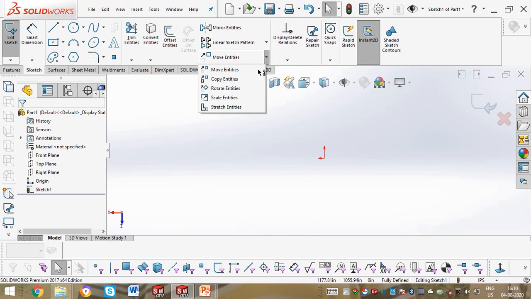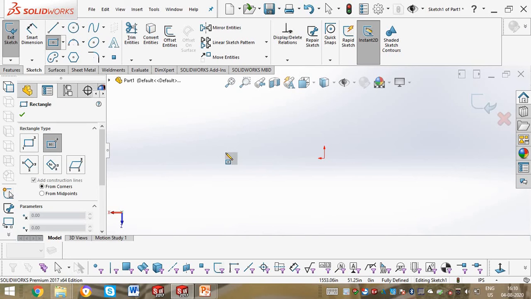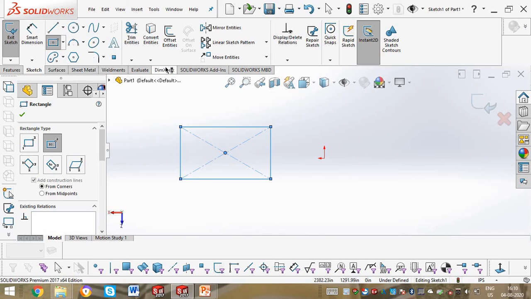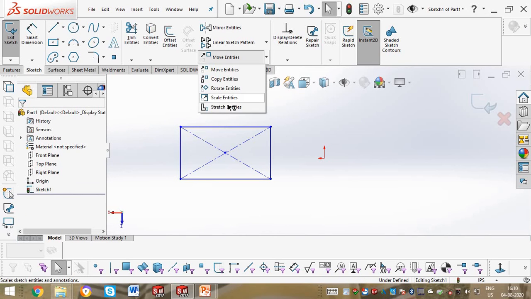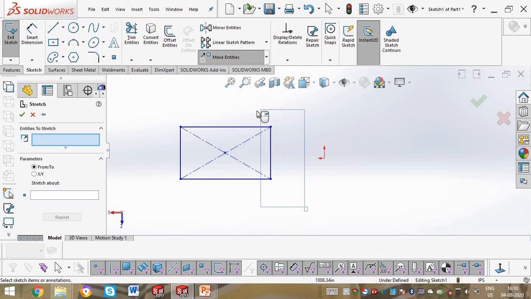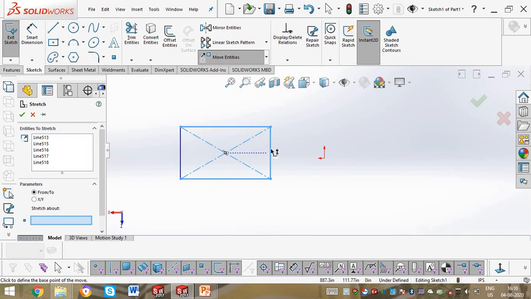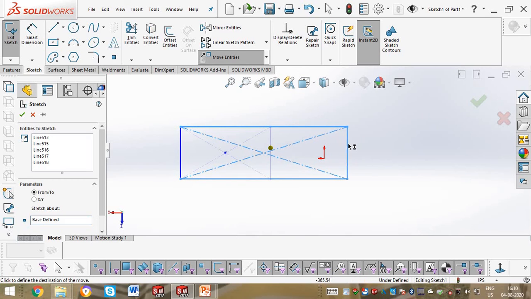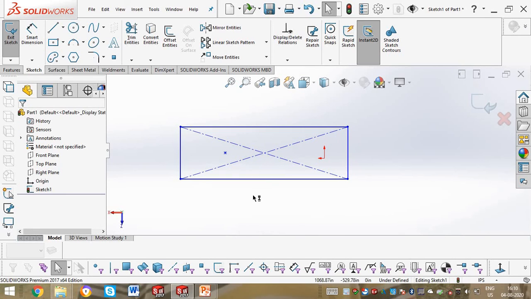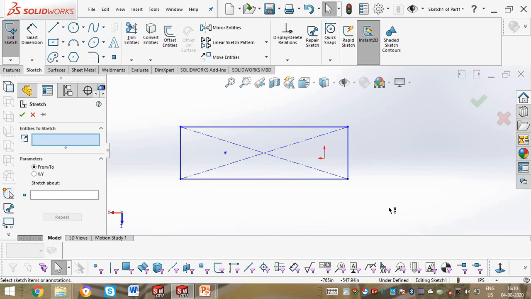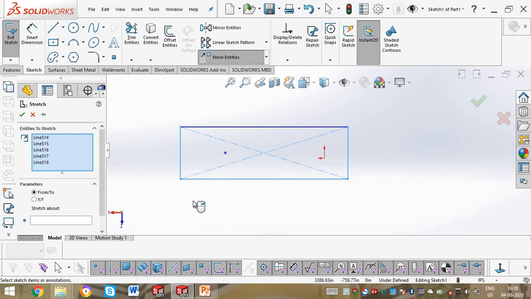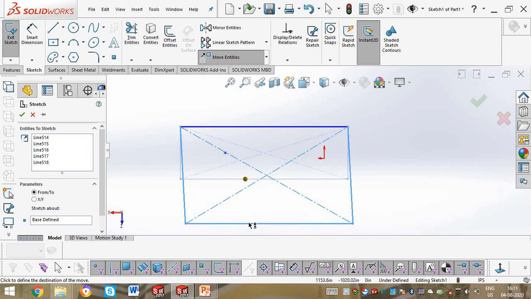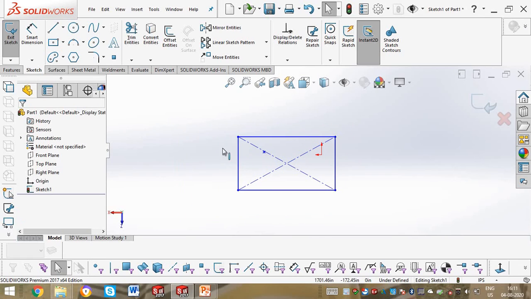Next, finally we have stretch entities. For this I will draw one rectangle. Initially this can be used when there is a condition. For example, if you want to increase the width of the rectangle or increase the length of the rectangle, this is how you can increase. You should make the selection proper for the stretch entities. Select which side is to be stretched and then the starting point, stretch about.